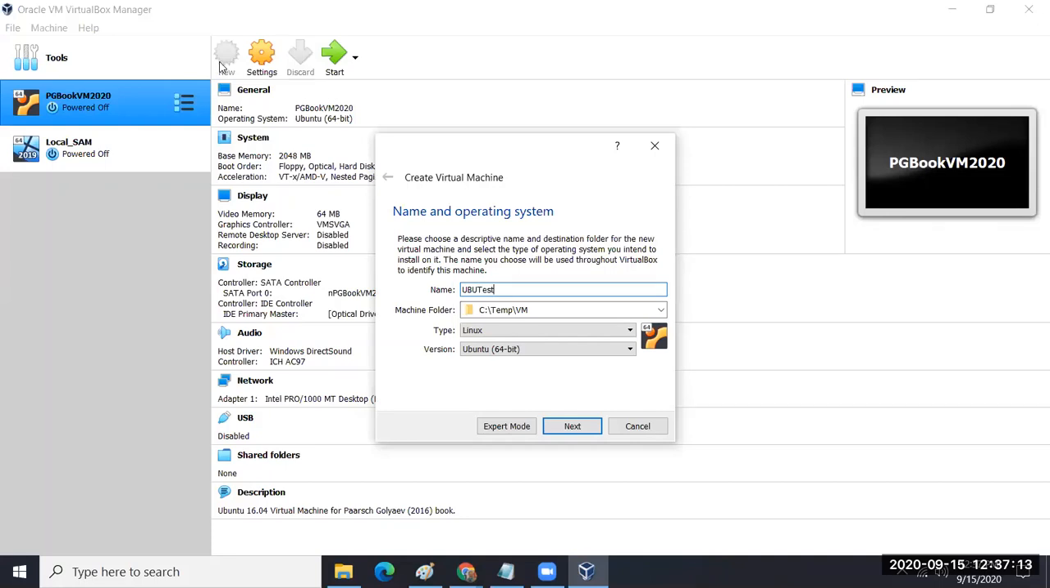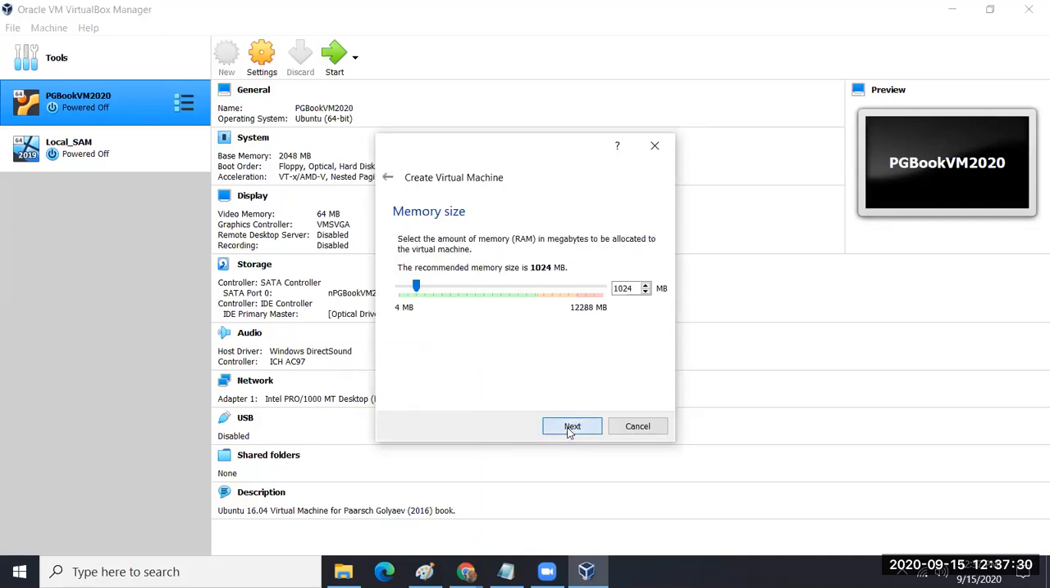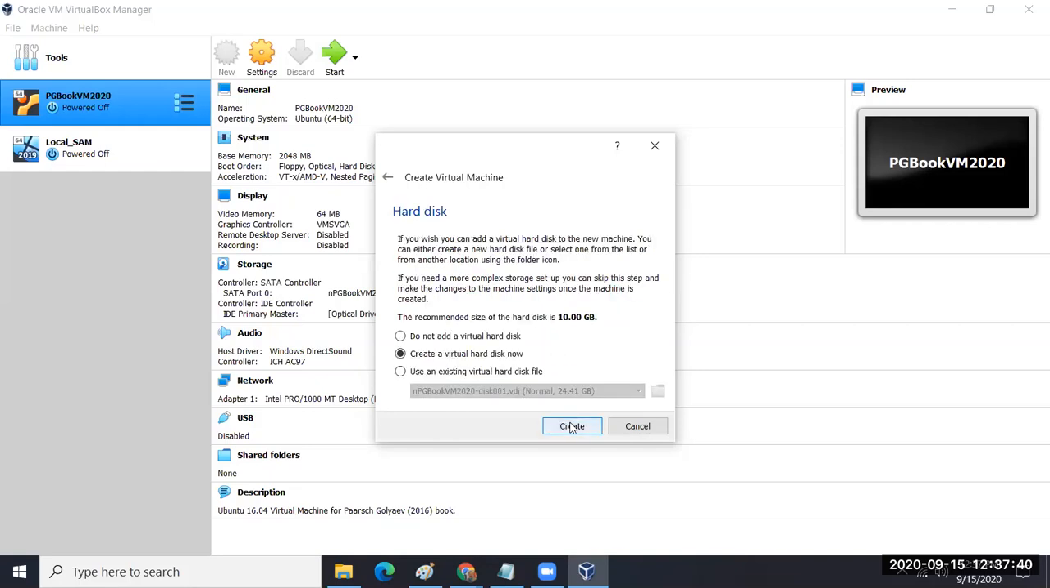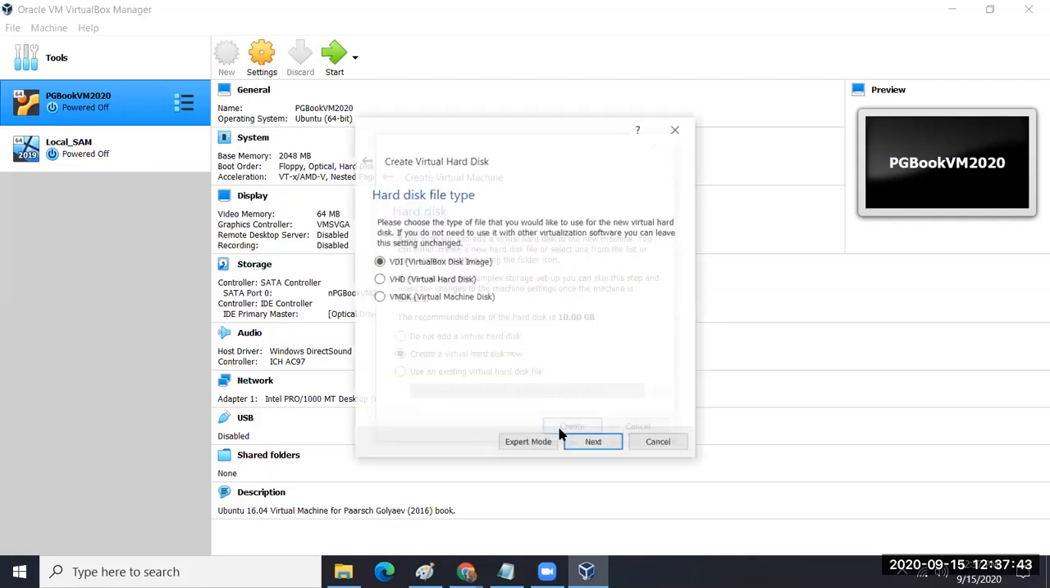The moment I start typing Ubu, it knows automatically that I'm dealing with Linux or Ubuntu, but if your name is different and it doesn't switch to Linux from Windows and to Ubuntu 64-bit, you should make those changes. We're going to select Next. I'll use 2048 megabytes of RAM. I'll create a virtual hard disk.